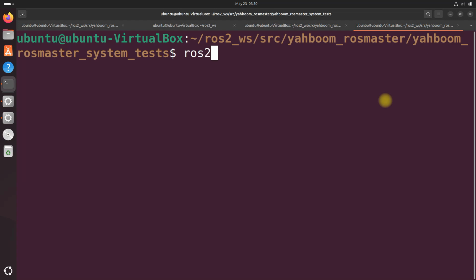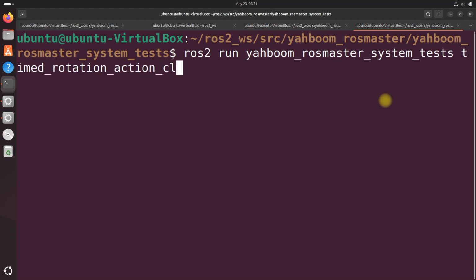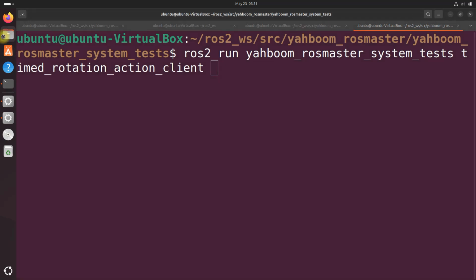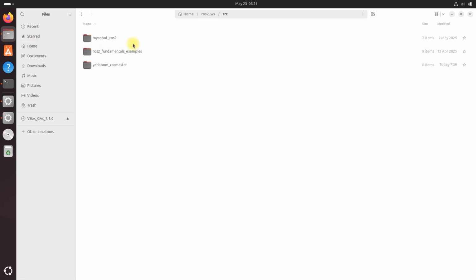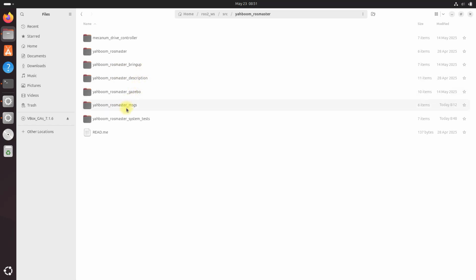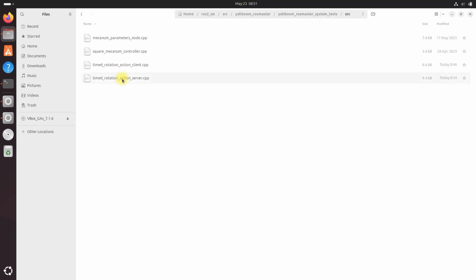ROS2 run yahboom_ros_master system_tests timed_rotation_action_client. Okay. If we go back to the code, I want to show you something while everything's coming up. Let's go back to the system actions client code.